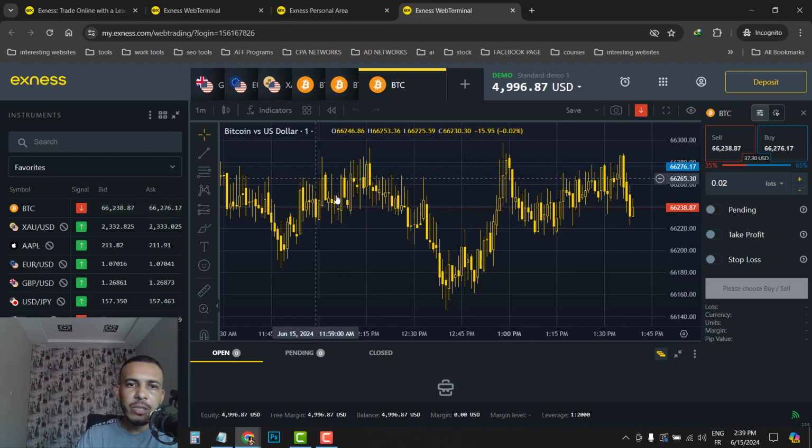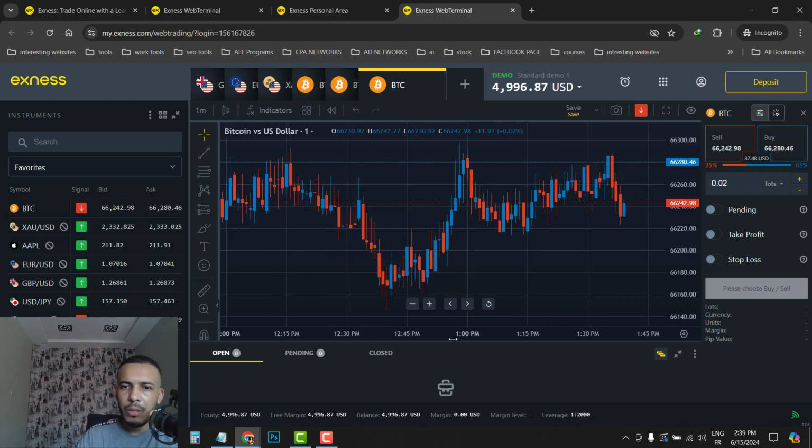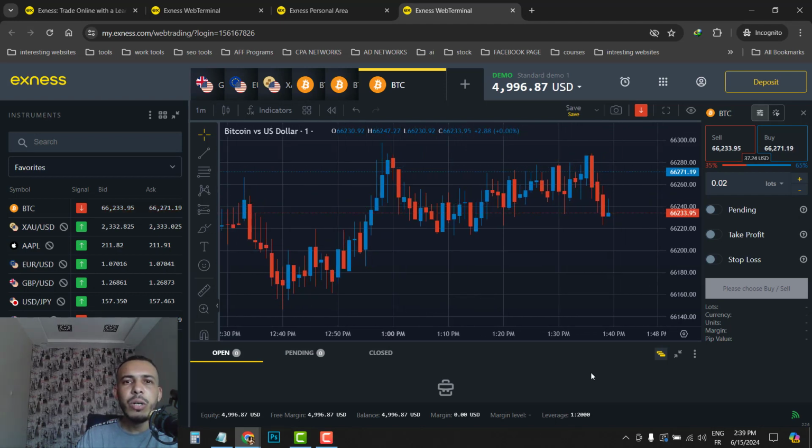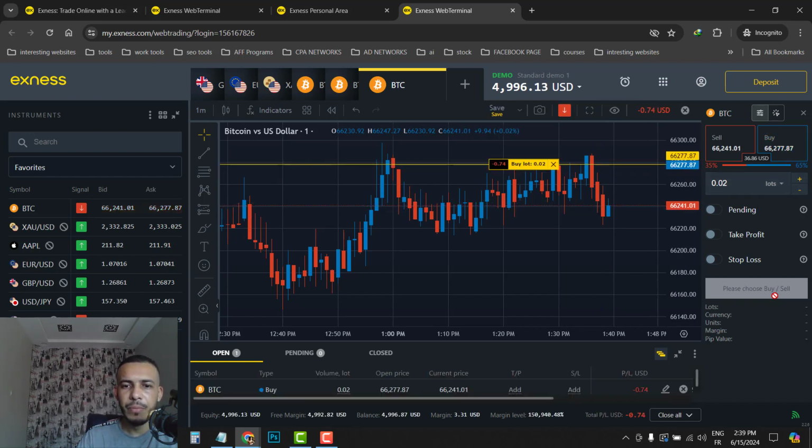So let's change this candle color. Okay. So let's say you want to buy on the market. You want to place a buy market, buy with the price of the market. Just click buy. Choose the lot, how many lots you want, then click on confirm.